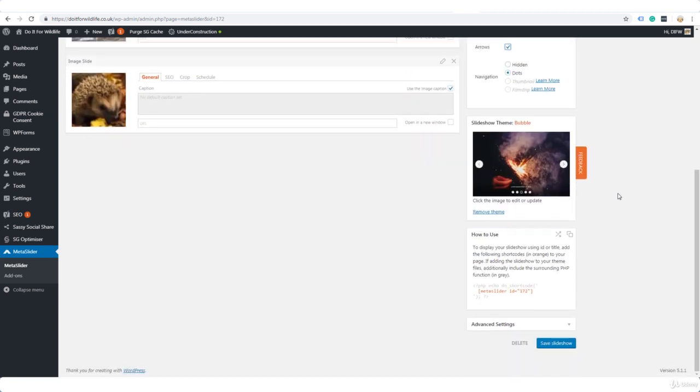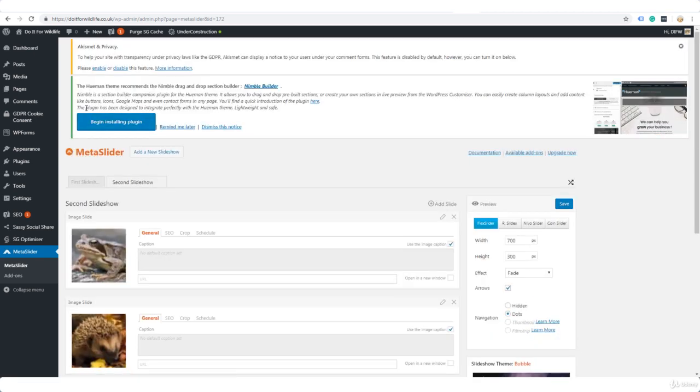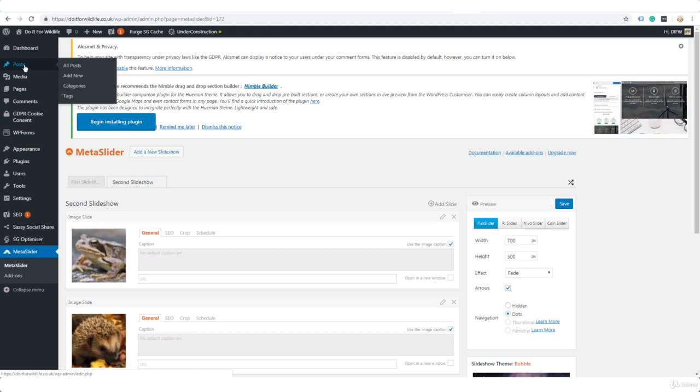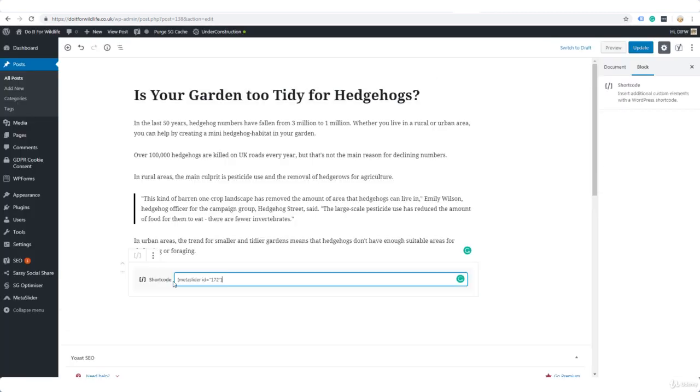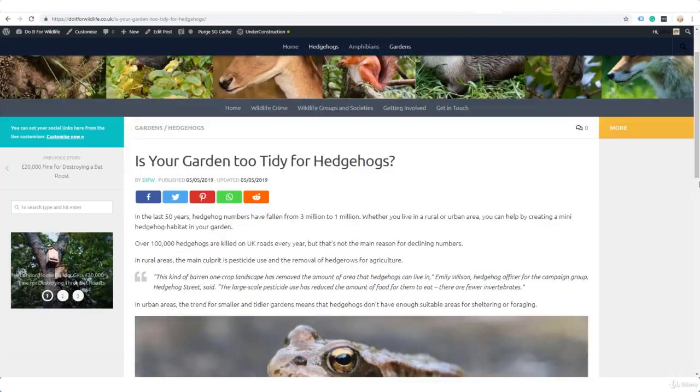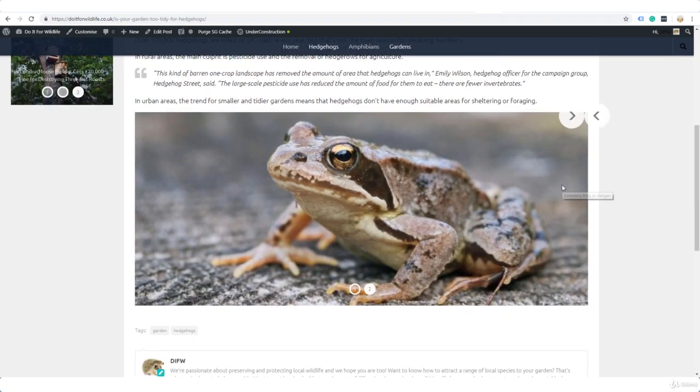And now let's try it out, save it. We need the short code here, and let's go to any post. I'll add it here in this post just for the demonstration. Short code and update. And now let's take a look at that. All right, and here it is.